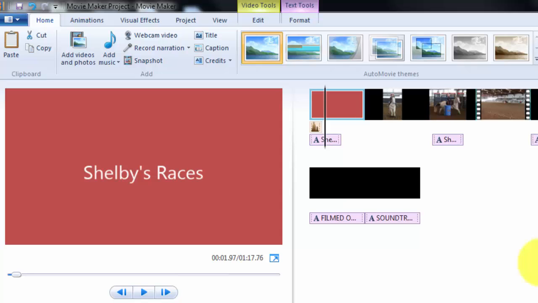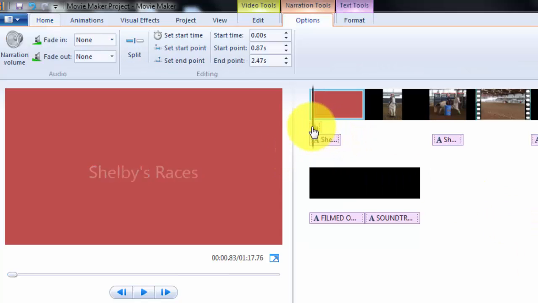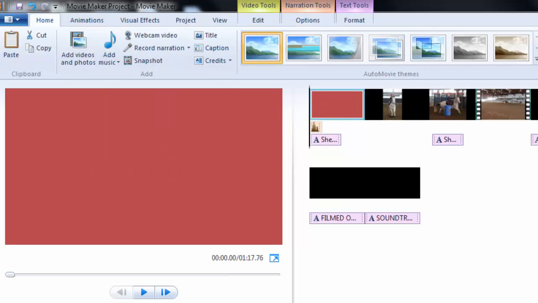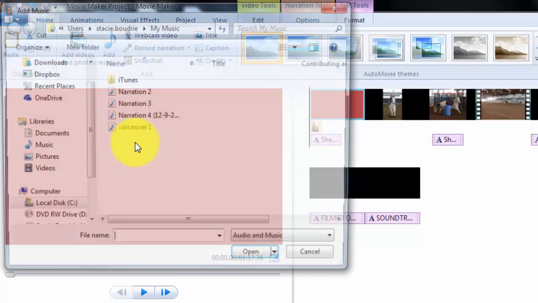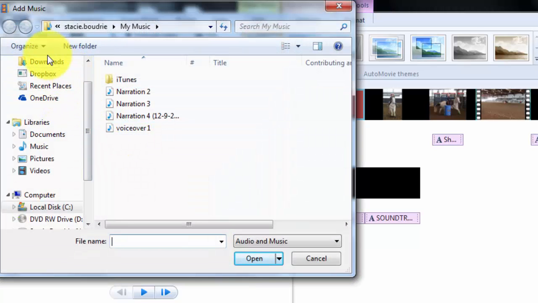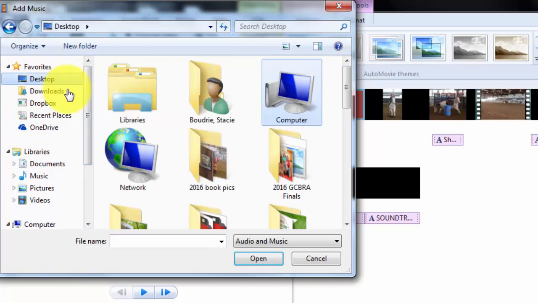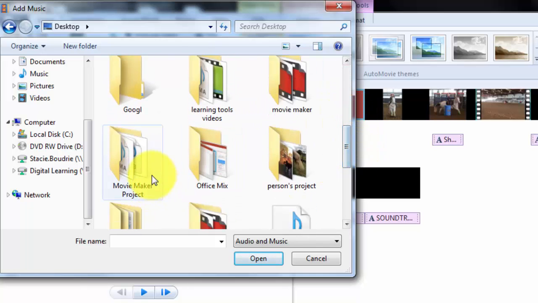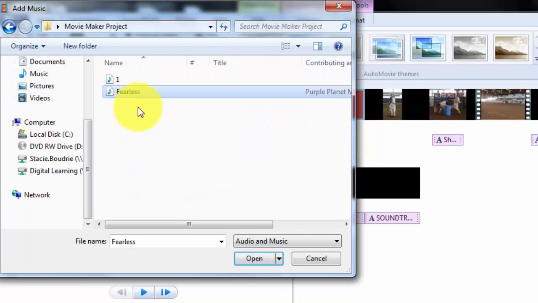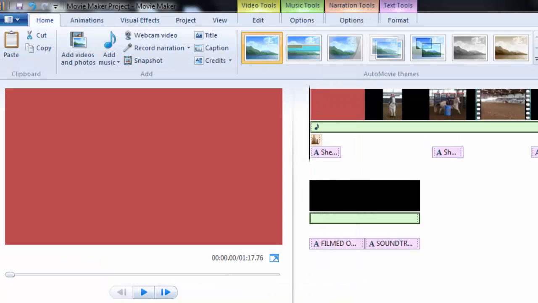Okay, the second thing that I want to do is be able to add in music. So now that I'm ready to add music, I've went and found music that I want to use. It's copyright-free music. I will cite my sources at the end of the project. So I'm going to go to Add Music and then Add Music from my PC. I'm going to go to my desktop and scroll down and look for the folder that I've been storing all of my stuff in. So here's my folder and here's my music. When I select my music, I click Open.